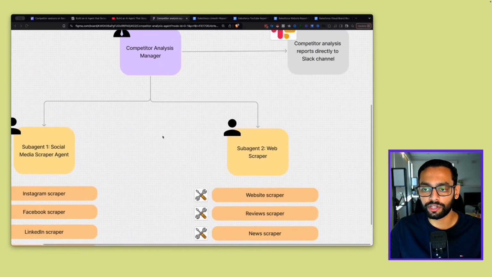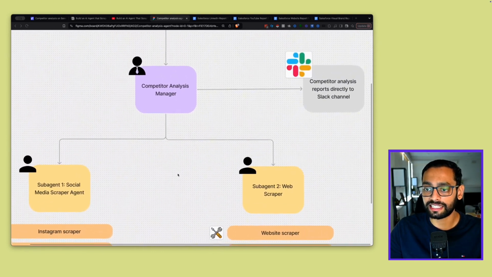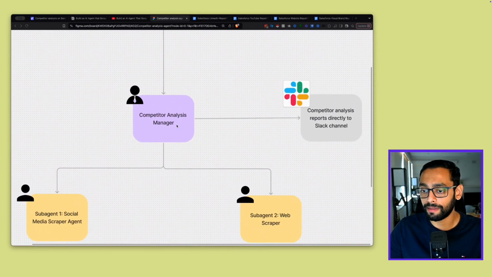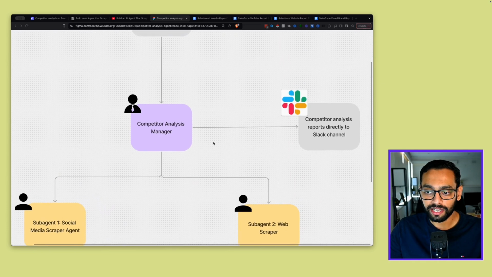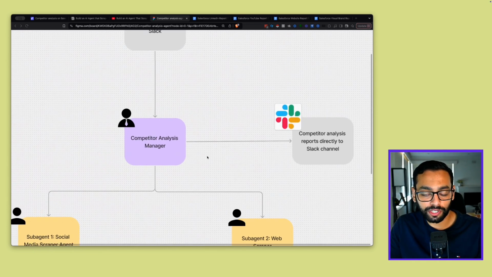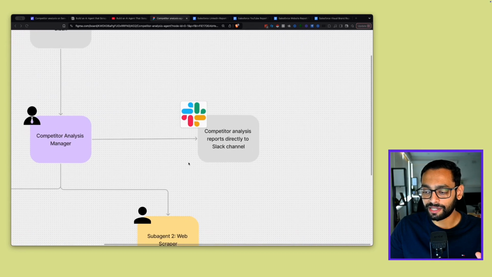It's going to send all of those. So both of these agents are going to send that report back to the competitor analysis manager. The manager then collates all of those reports and prepares a Slack message. And then that Slack message comes back to you through the channel that you've chosen.